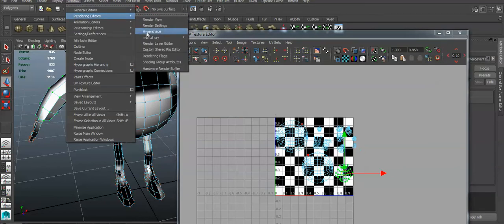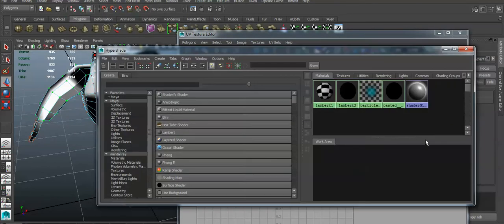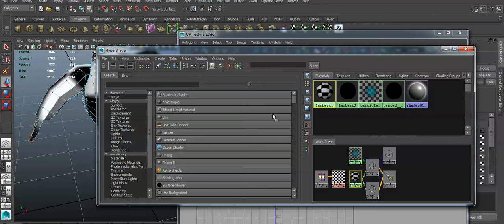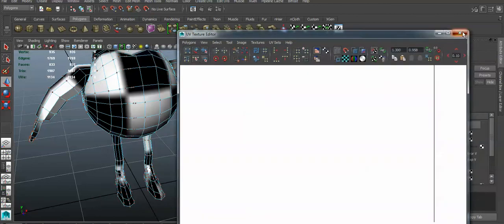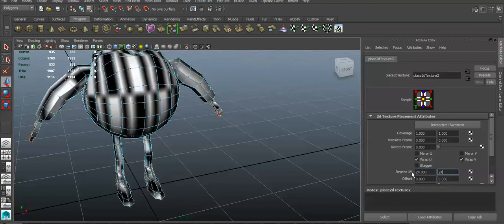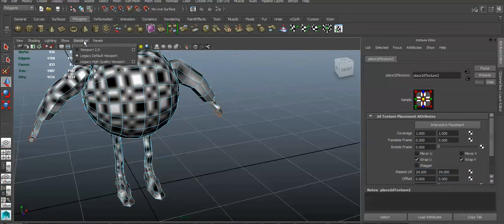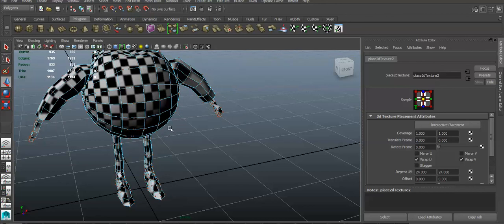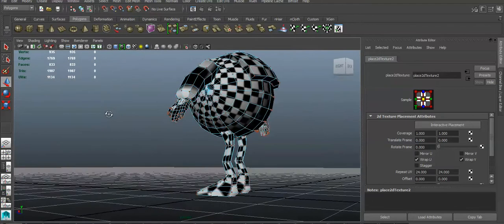Go to the window, rendering, hypershade. Just select that shader right here and click on the two arrows so you can get to the place nodes. And in the place node, after you double click on it, change it to 24. Alright, now sometimes you have to change the texture right here, the renderer. Alright, so do that for the whole mesh.